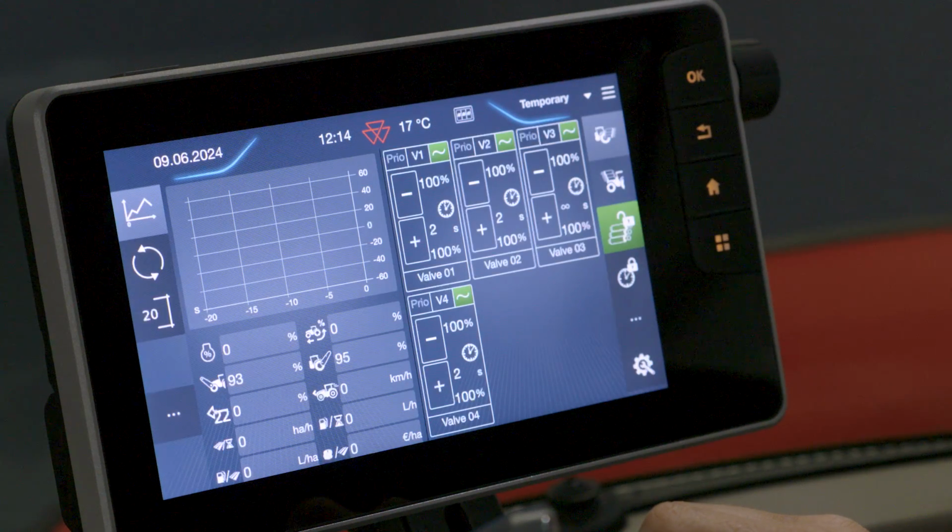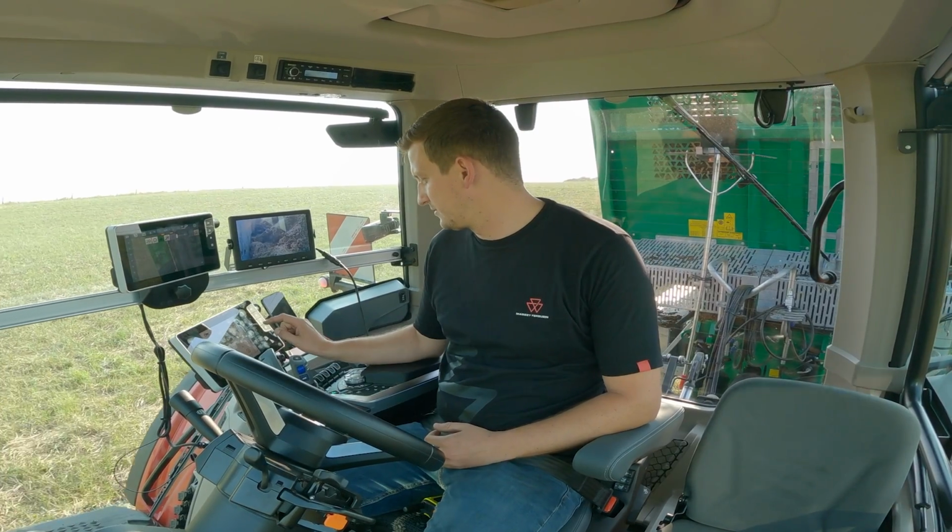You now have the essential information to use your Datatronic 5. It's your turn to try.